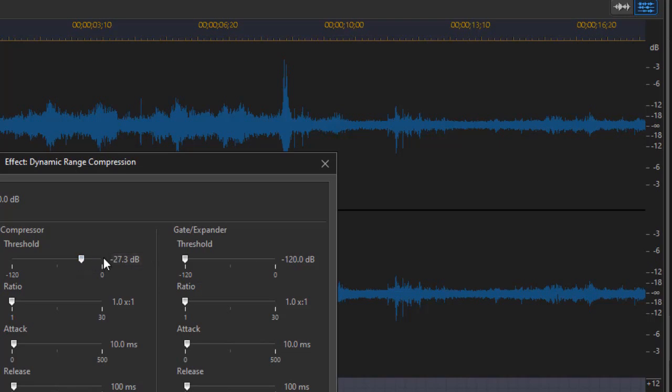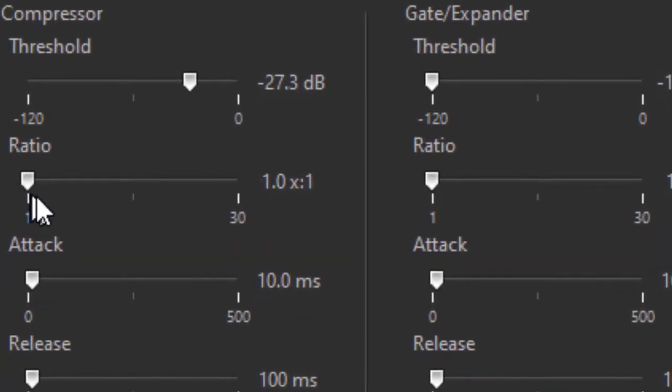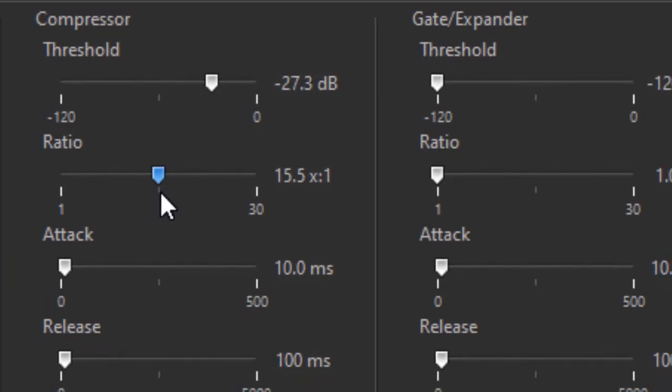The threshold is the level at which the compressor will start to act on signals. It will leave everything else untouched. What do I want it to do? Well, that's what the ratio is for. That's the ratio at which the exceeding output is reduced. So we want to shorten or tighten the distance between the various intensities in the signal. Again, if I leave it at 1:1, there is no change. I can go up to 30. Let's go about 15 in the middle.